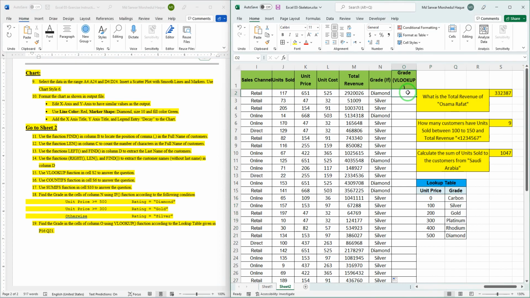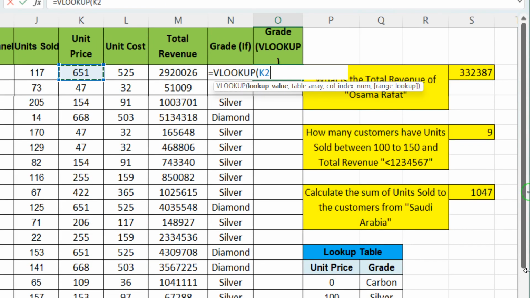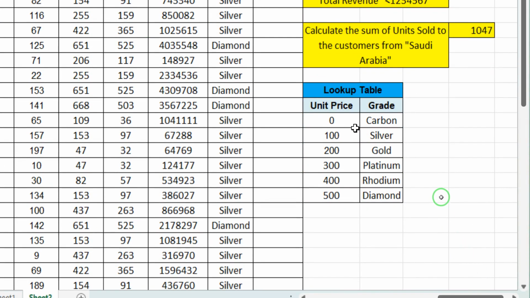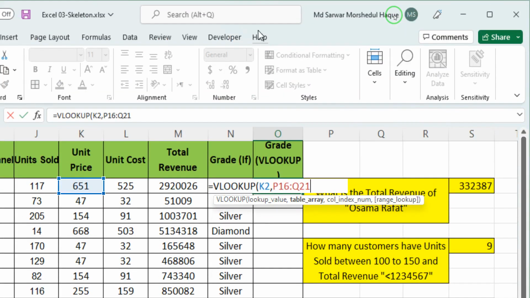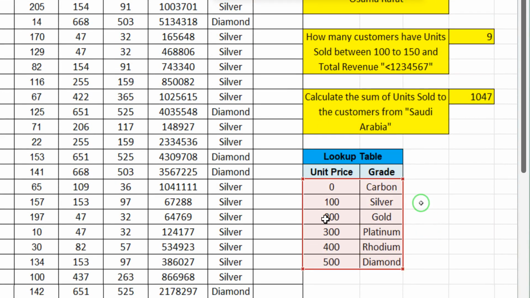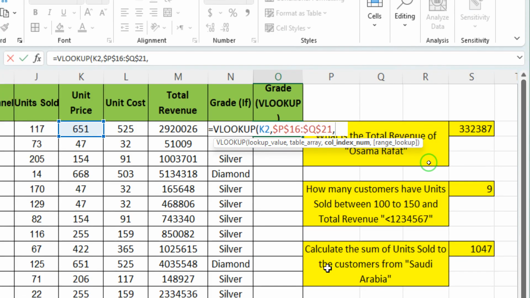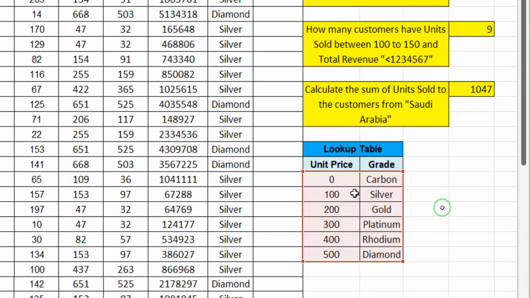Now we have to write down the VLOOKUP formula here. The lookup value is the same as before, unit price K2, and then we write the table array, which is the lookup table given here, P16 to Q21. Here we use the dollar symbol for the table because I'm going to copy the formula to the other cells and the table is constant. The column index number will be 2 because I want to return the result from column 2.